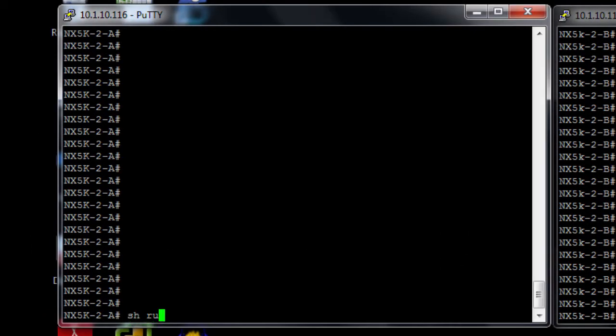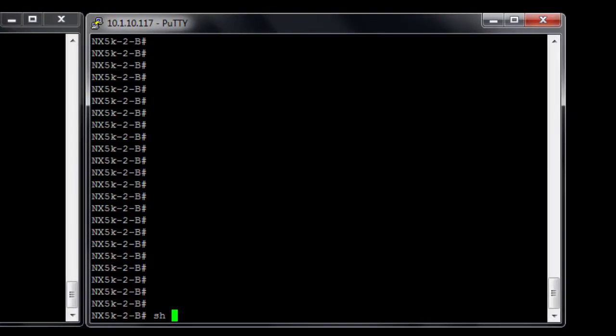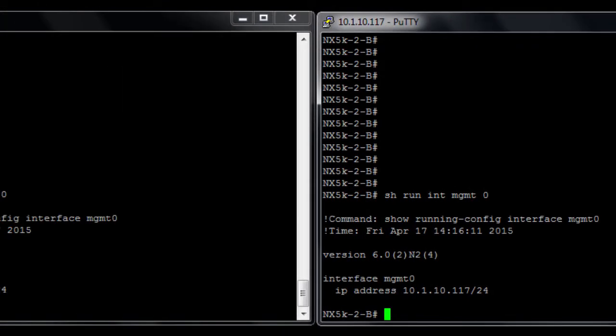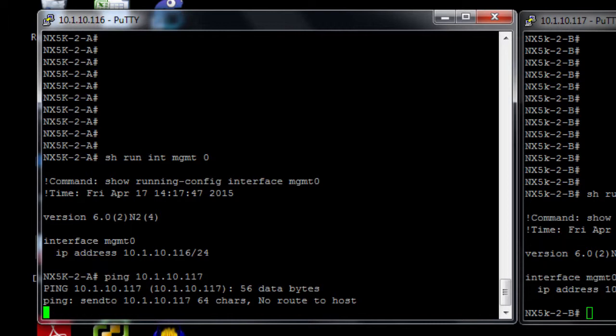Now we're going to look at the management interface. This is used in NX-OS for out-of-band management. These two interfaces are using the 10.1.10.0/24 network, 116 on the left and 117 on the right.